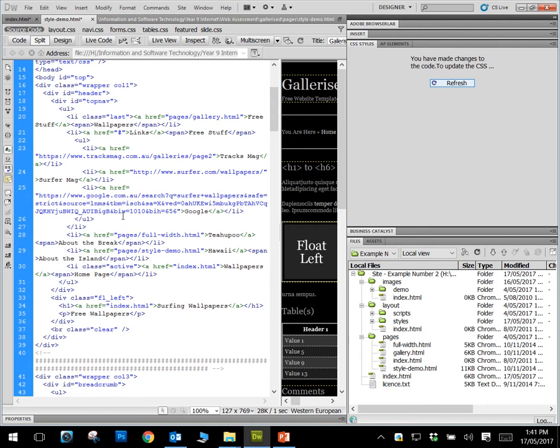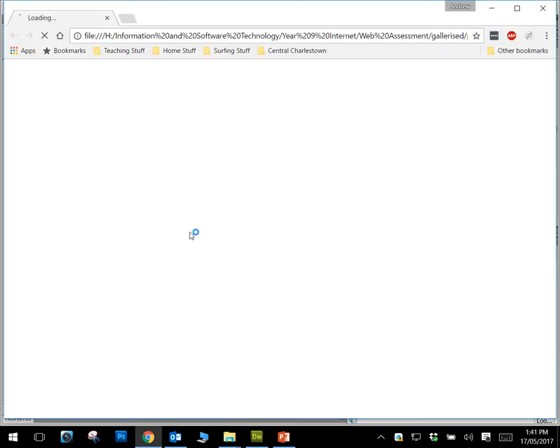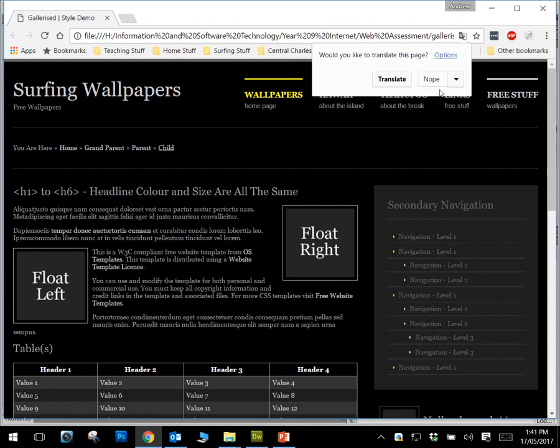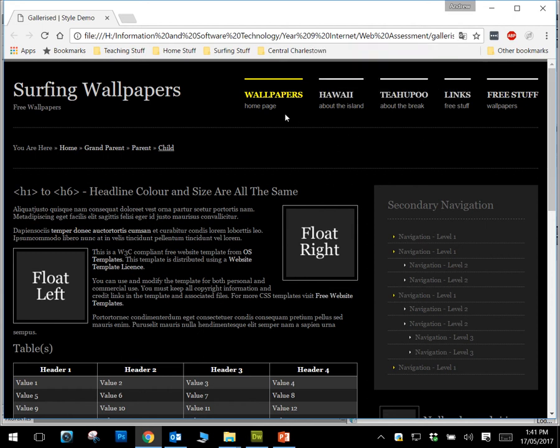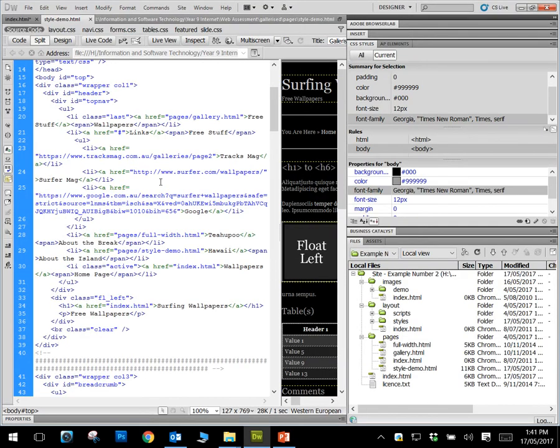And if I now press F12, do I want to save changes to Style Demo? Yes, I do. I don't want to translate it. You'll notice now that those links are there, and the other cool thing about it is that those links are all there ready to go. Oh, why aren't you opening? It's the wrong link, that's why, but I'll get that all sorted.